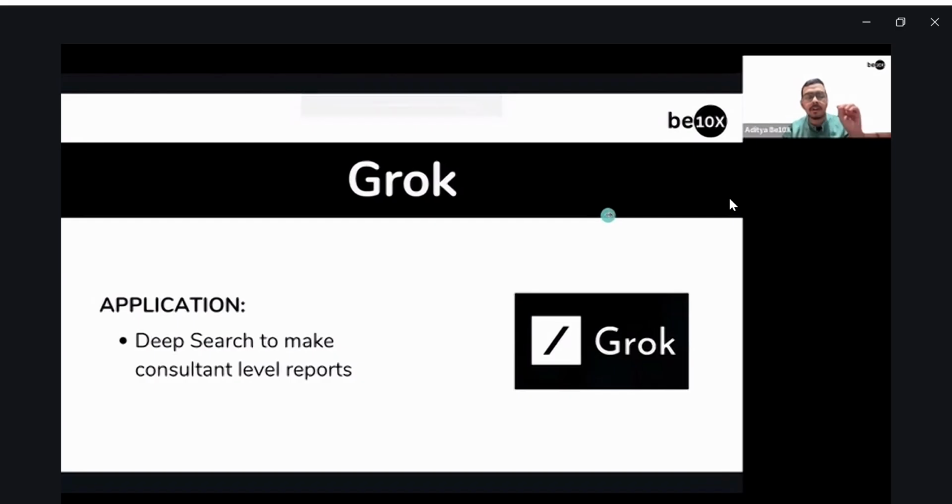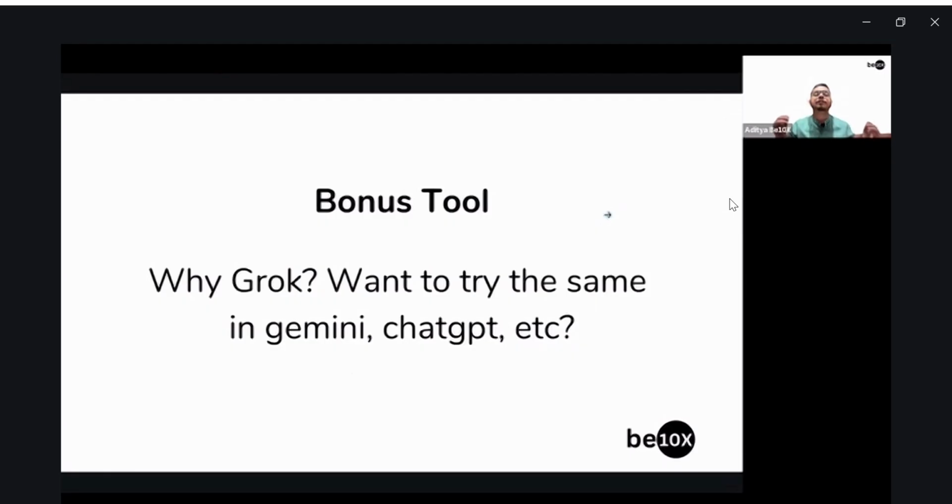So guys, this is about Grok, how it can work as your personal research assistant. But tell me, how many of you have this question in your mind? Aditya, why did you just use Grok? Why not use ChatGPT? Why not use Gemini? Why not use Perplexity or any of these tools? Why did you specifically use Grok only? How many of you have this question?